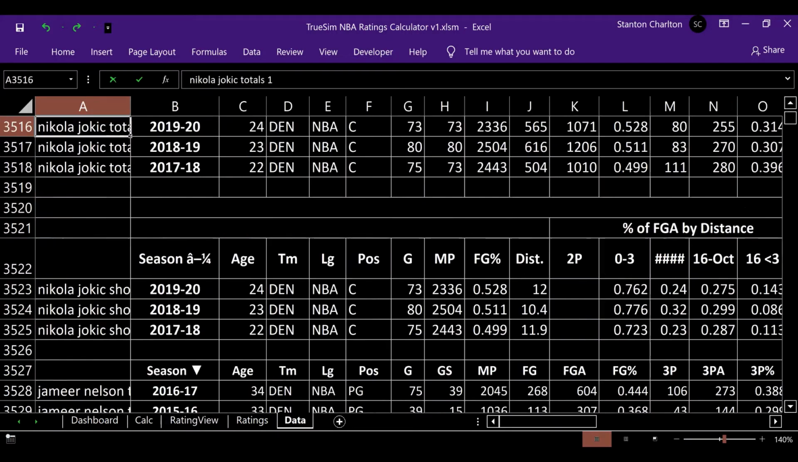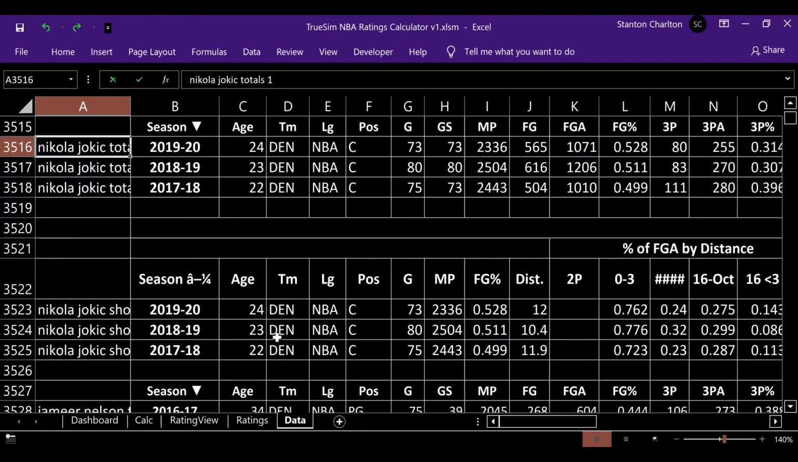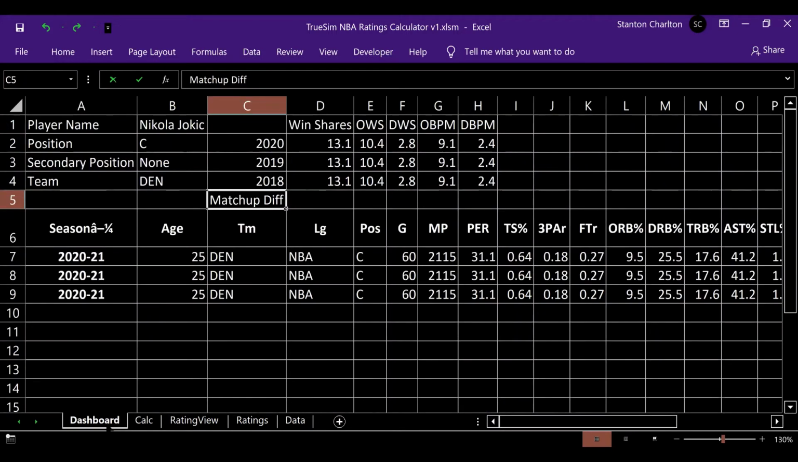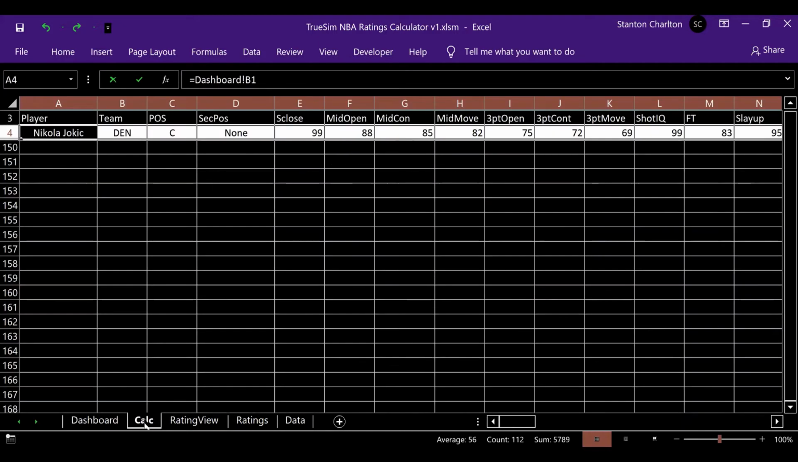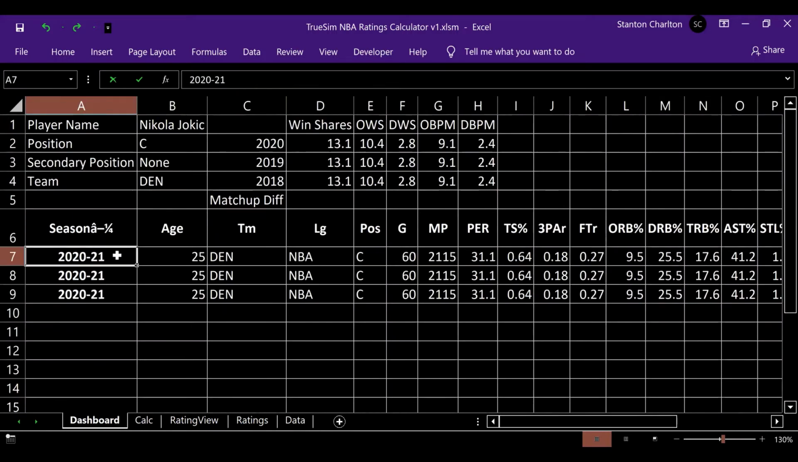So this is a data sheet. This is where all the statistics that I draw from, I store here. For example, if you have Jokic here and you want to update him next season, you wouldn't have to start from scratch. All you would have to do is enter his name back on the dashboard, and it would immediately bring up all the ratings you would need, with the exception of the advanced statistics. You need to get those from Basketball Reference every time.